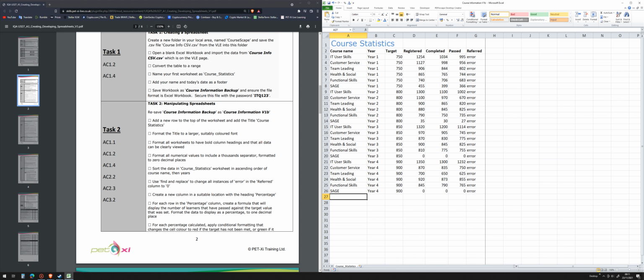It says format all numerical values to include 1000 separator, formatted to 0 decimal places. So that's all numerical values. So these are all numerical. This is textual, even though it's got numbers in it. It's not a number, that's text. And this is text as well. So actually this here is our only numerical values. So it says use 1000 separator formatted to 0 decimal places. So I'm just going to do that even though none of the data has decimal points in it.